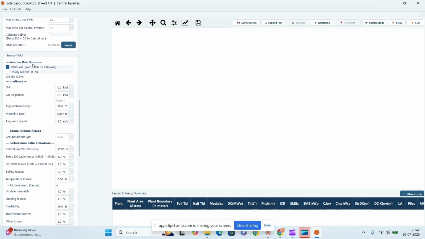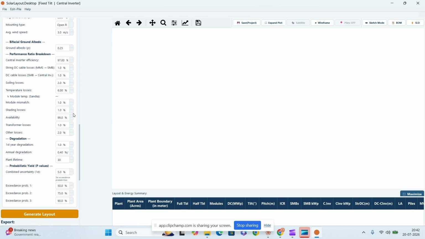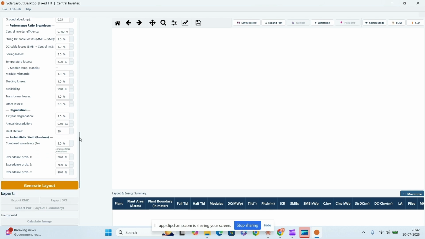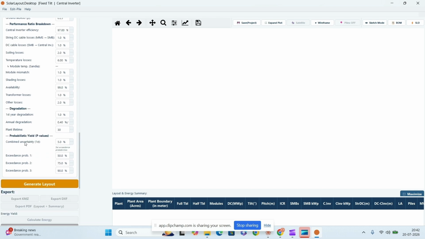Then Energy Yield. You can bring in third-party hourly data, or, by default, it uses PV-GIS or NASA data built into the system, with the underlying formulas. For performance, you have the different loss factors. Enter them manually, or let the program compute them. And for investors, it reports P50, P75, and P90 probability values, which you can adjust to match your financial model.